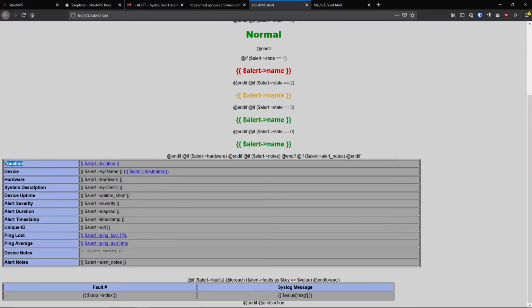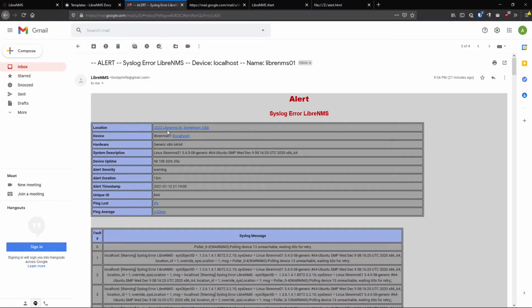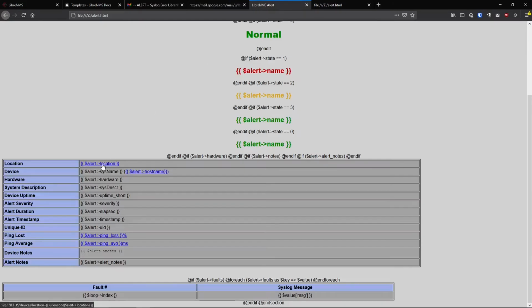It doesn't change. It'll never change, depending on what the alert is. These are the variables, though. So when I get an alert, I'm going to put the location in this field here. So if this is a table cell, I want to put it right here. This is going to change per alert, because if I have 50 locations, I might be getting alerts from all different locations, so this will change per the location. And this is the variable I'm putting in here to do that. And you can do that with a lot of different things. Maybe for this alert, the hardware, sys description, uptime, all different stuff in here.